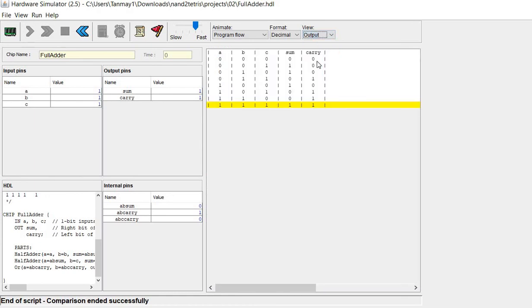Let's check the output. The sum corresponds to the sum of A, B, and C, and the carry will show if there is any carry. Suppose here, 1 and 1 and 1. If you do the sum of 1 and 1, you will get 0, and plus 1 will get sum as 1. But you have one carry already, which will be carried over as the output over here, and you'll get 1.